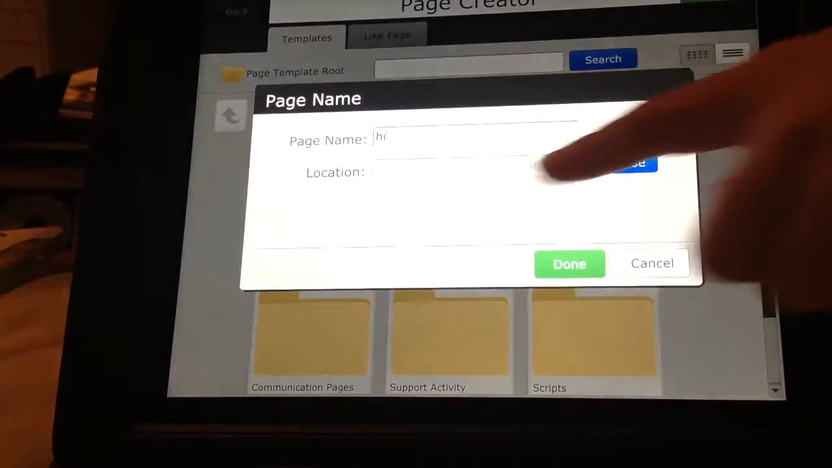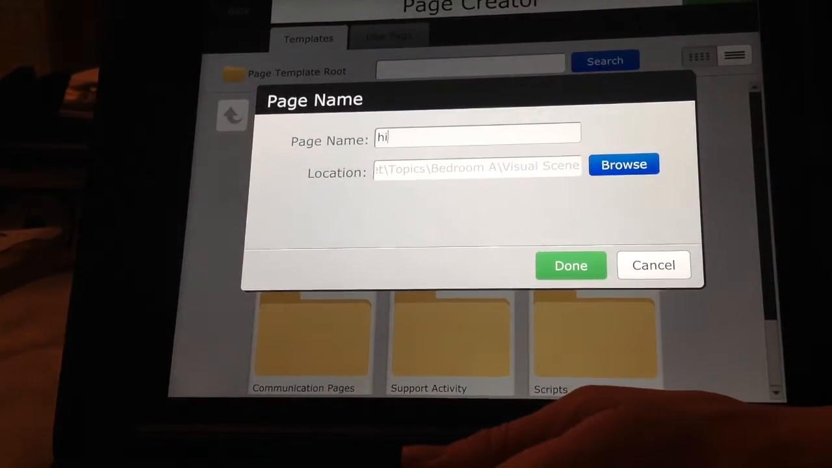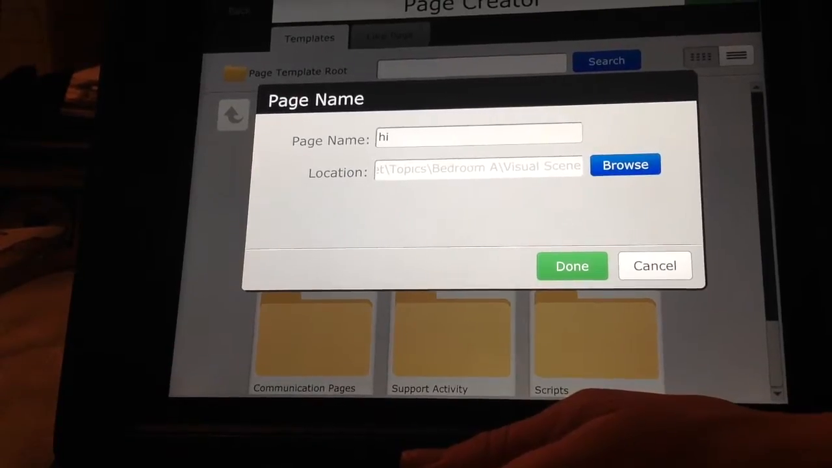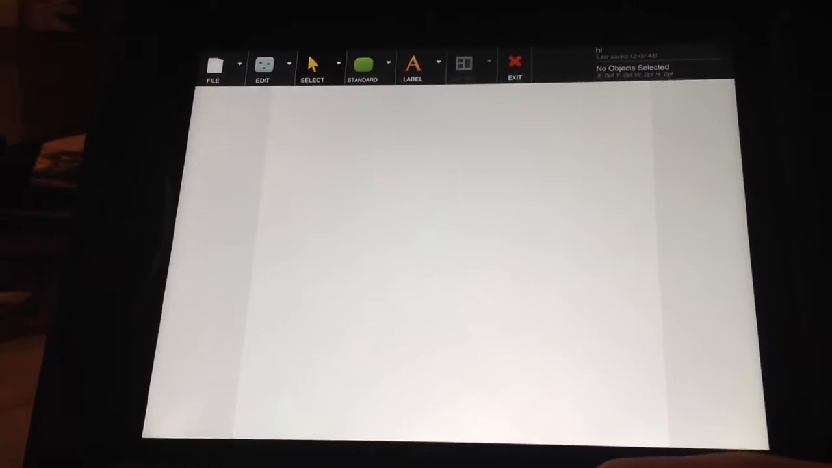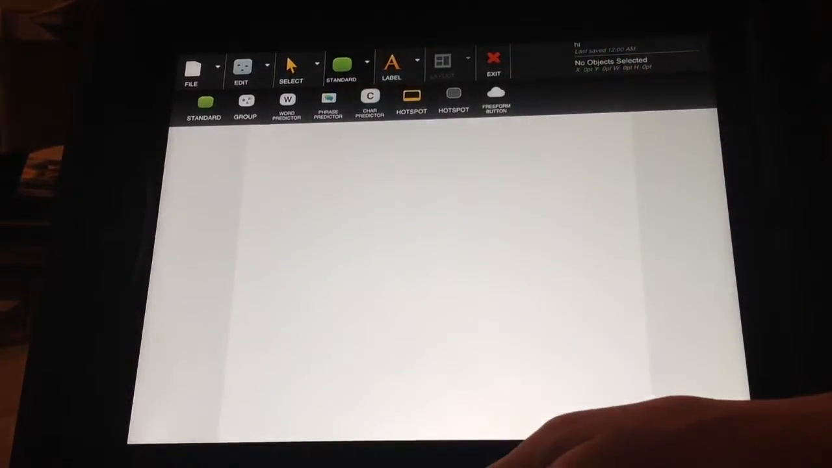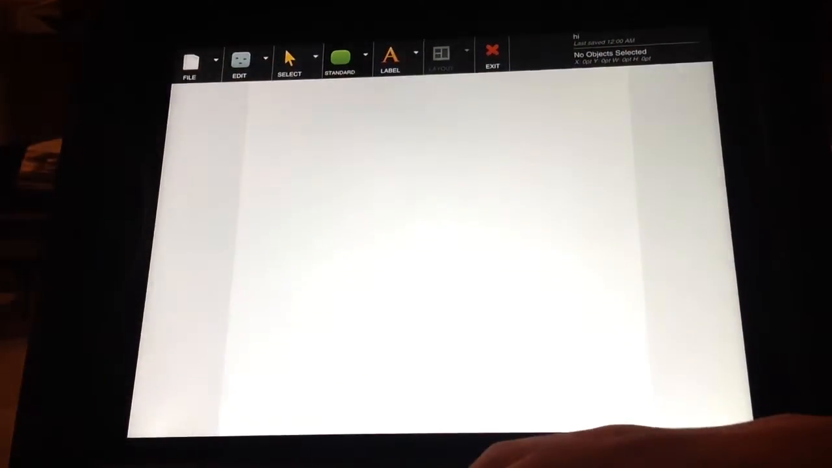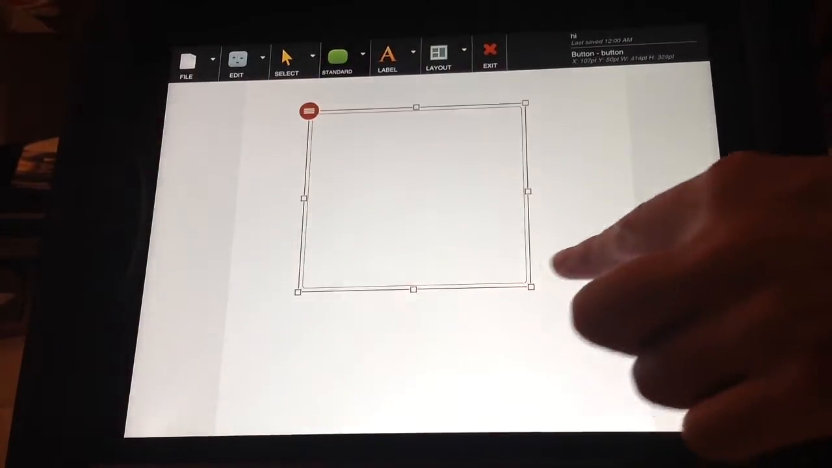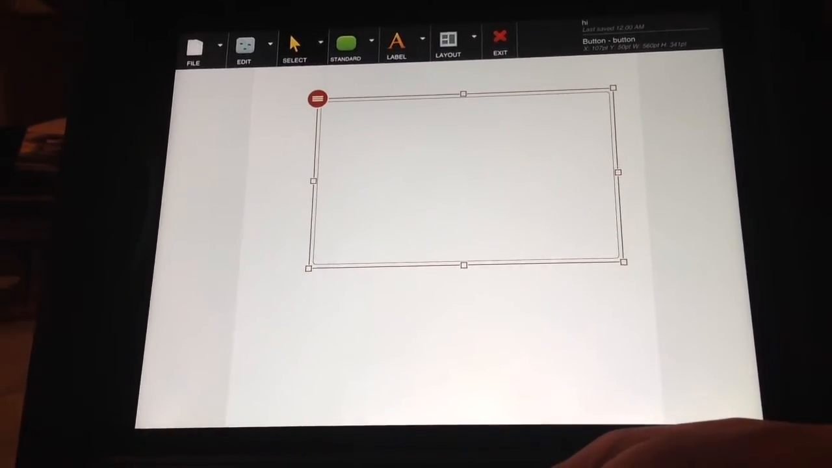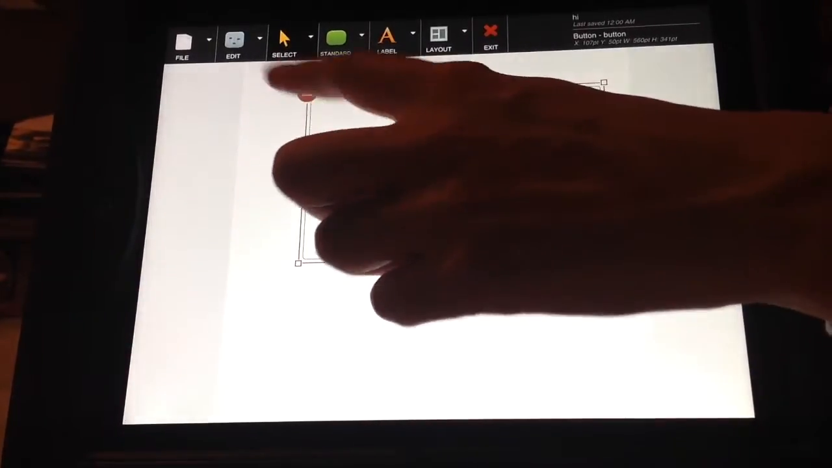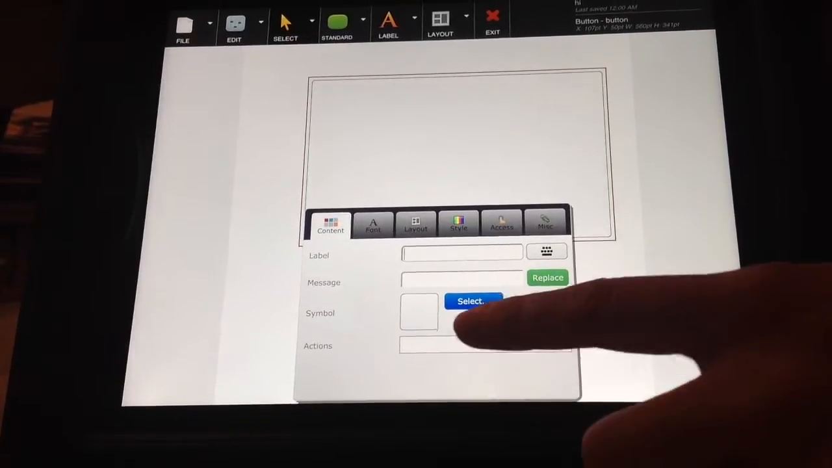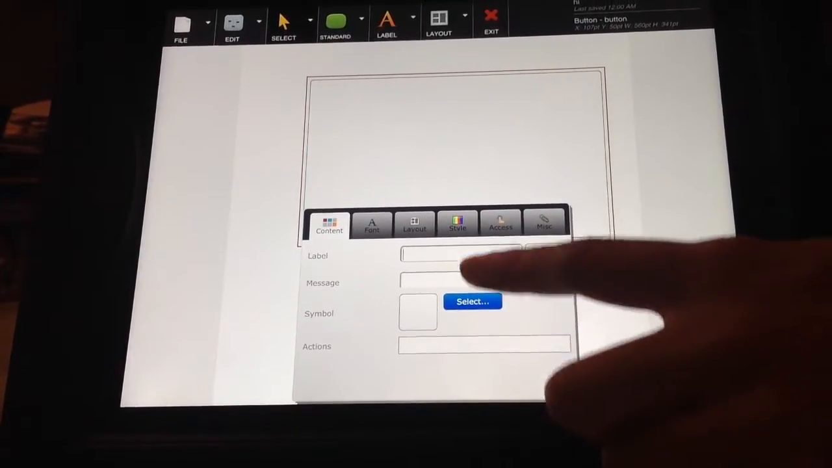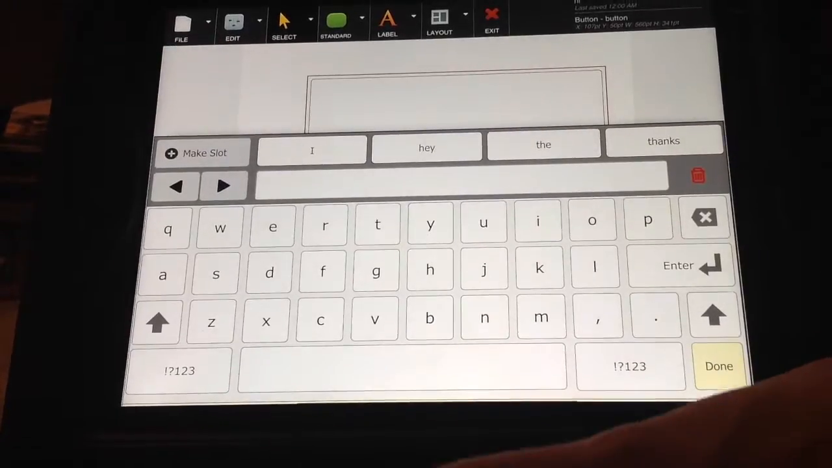Then you can also select a location for your board. Select Done. Here you have a blank page. Then you'll select Standard, then tap Standard again, and here you can touch and drag to create your page set. Select the red button located at the top left corner of the box. Here you can label it by selecting the keyboard to the right of the text box.